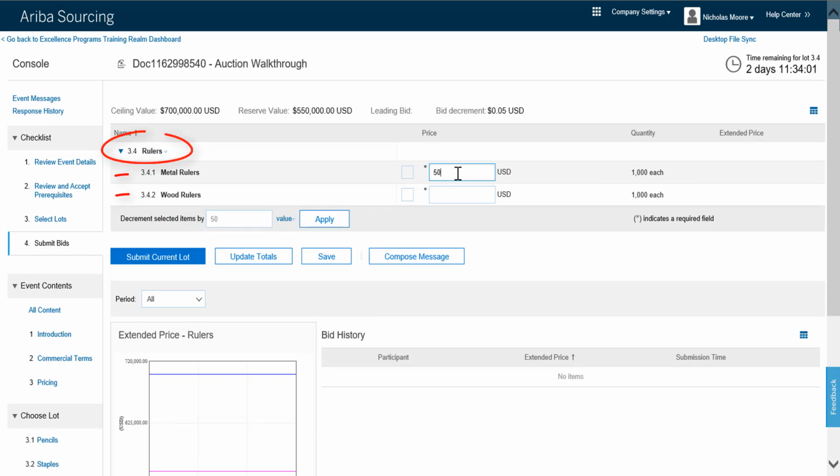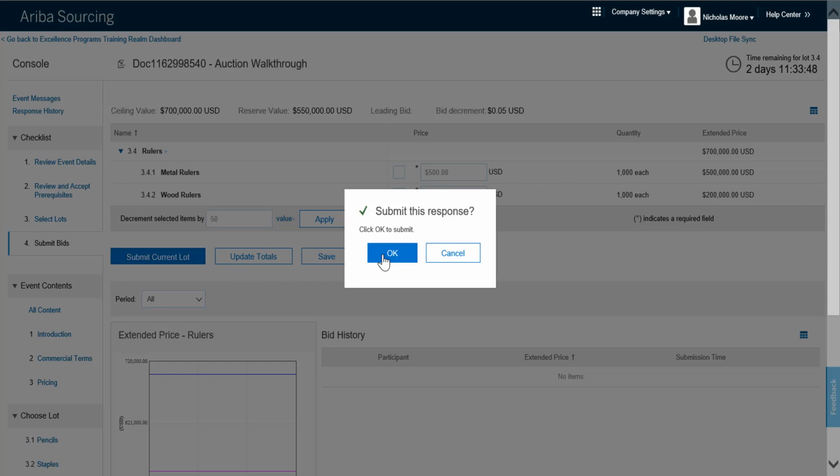In the case of lots with line items, as shown in Lot 3.4 of this demonstration, you will place your value in the price field and then the extended price field will automatically formulate the total of the price of both items.